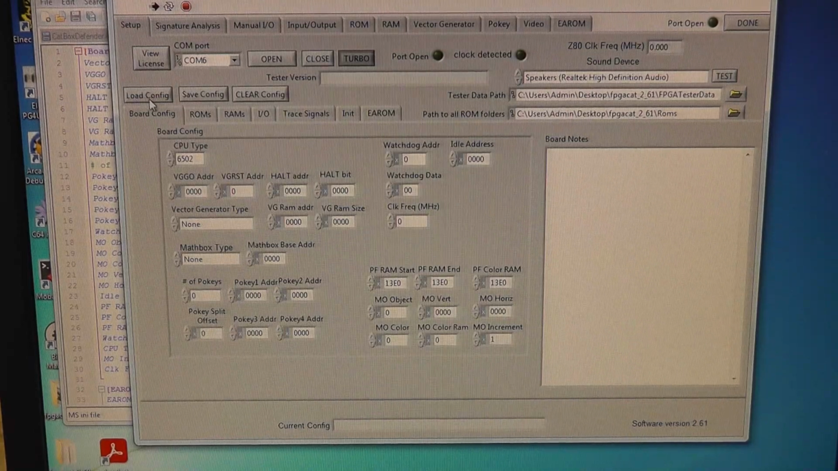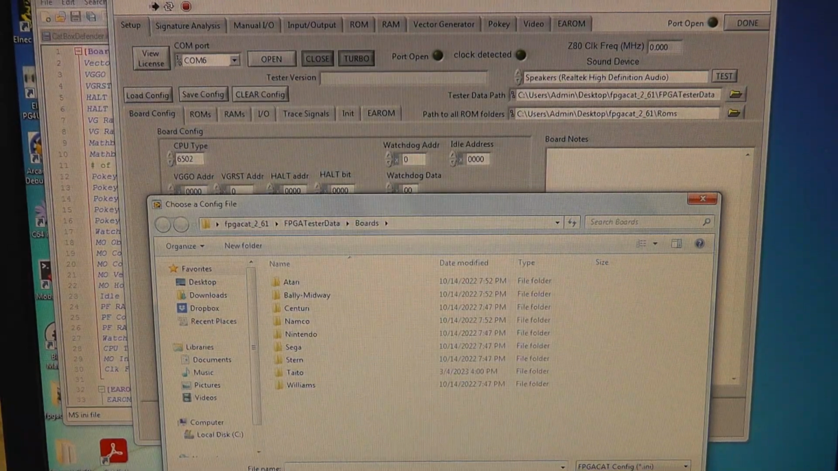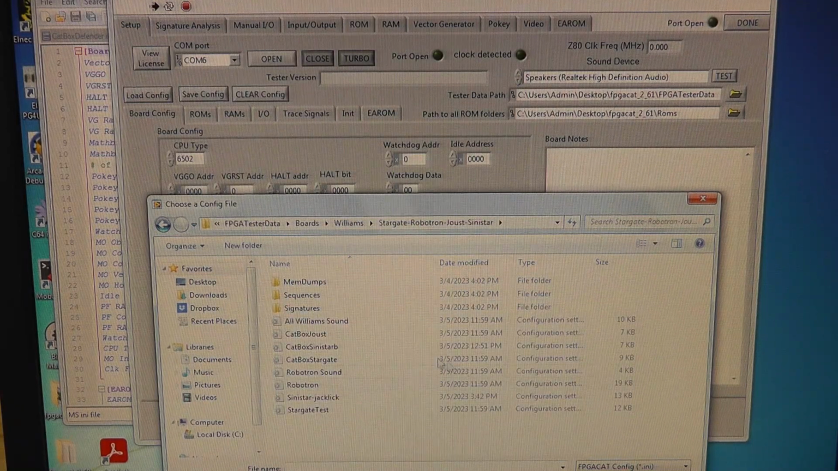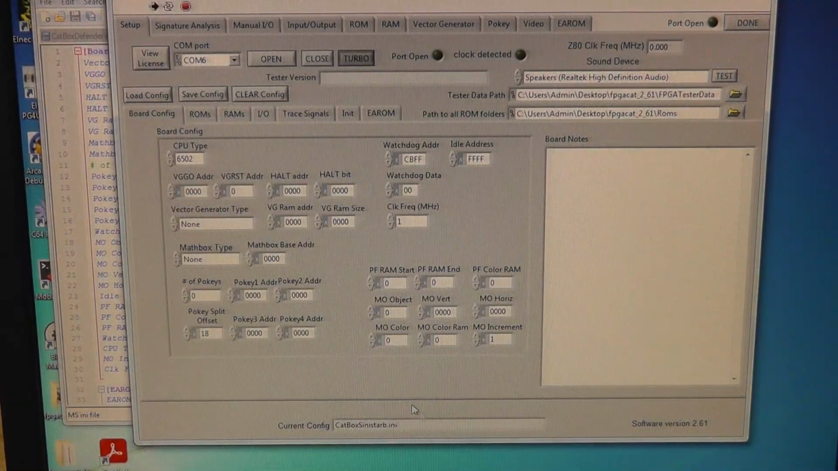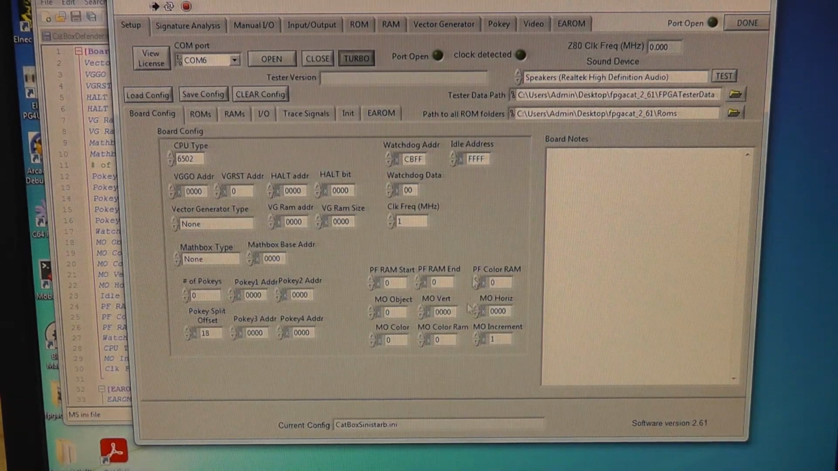Anyway, I was messing with this, and I was loading an existing config. So you open up your FPGA CAT Box application, go to Williams, Stargate, Robotron, Sinistar, because they all pretty much use the same thing. And then there was this CAT Box Sinistar B configuration. However, because it was probably made on an older version of the code, some of these other features like PF RAM, POKIEs, and even the CPU type probably weren't there. Honestly, I don't even know what the CPU type controls, but I know it's wrong. This should be a 6809.